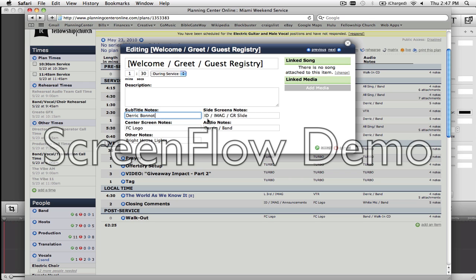Then over here, if they haven't talked yet, we definitely want to give them an ID slide. Of course, there's going to be IMAG. And then if there's going to be like a guest registry slide, you'd put that here, or announcement slides, you'd put that there. We typically always have FC logo on the center screen. Audio notes, put who's going to be doing it. In this case, I'm doing it, so it'll be me and the band. But say Scott's doing it, then what we would do is say white mic and band. Or say Valerie's doing it, it would say white mic, band.